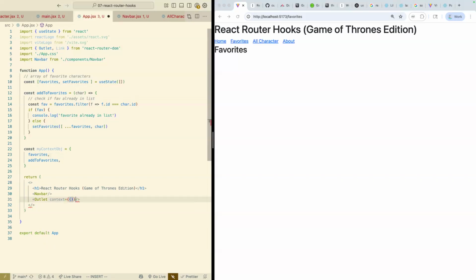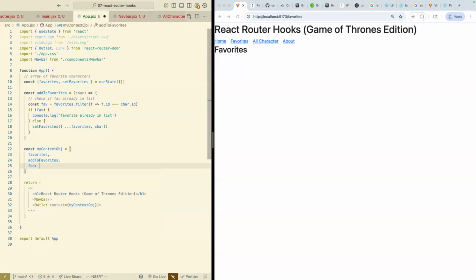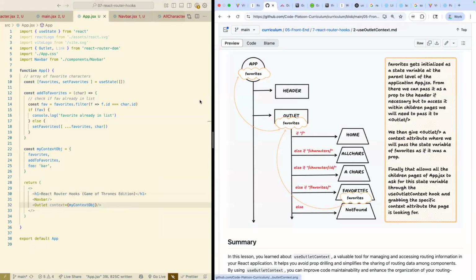So if I wanted to, I could hard code it. But I think for teaching purposes, it can be useful to separate it out. And we'll do it like this. And in fact, let's just do this just for fun. Let's just add that other property on there. And so now, any component that's a child of the outlet can grab that context object using a hook.